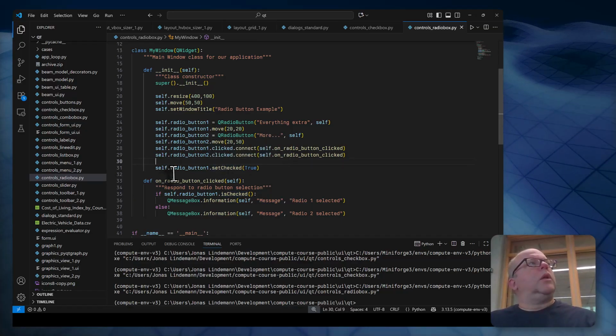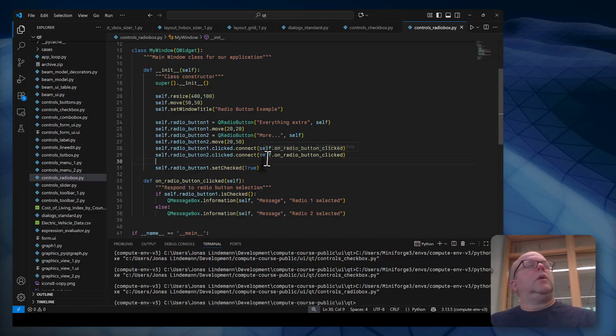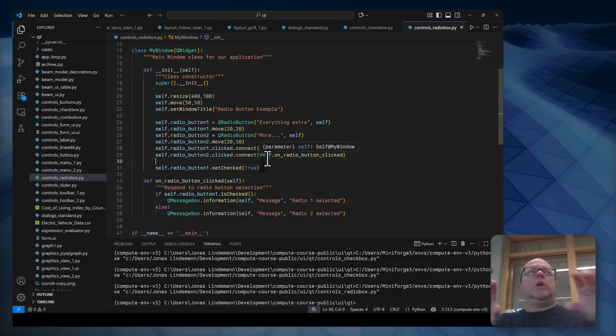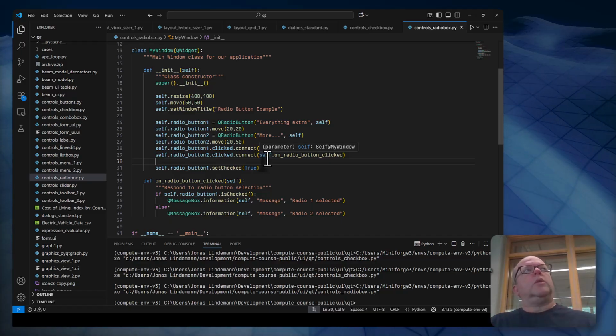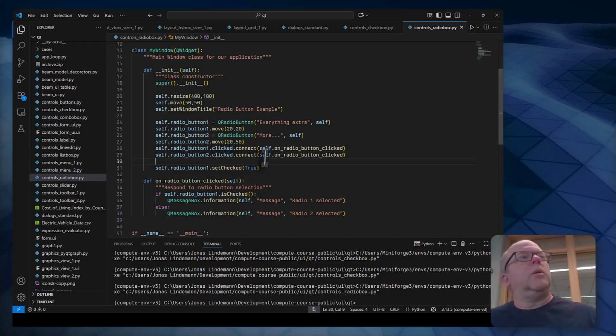And if you need to have multiple groups of these, you can add them to groups, and then every group works independently of each other. But if you have just radio buttons, there's only one group in the window, so only one of them can be active in the window at the same time.